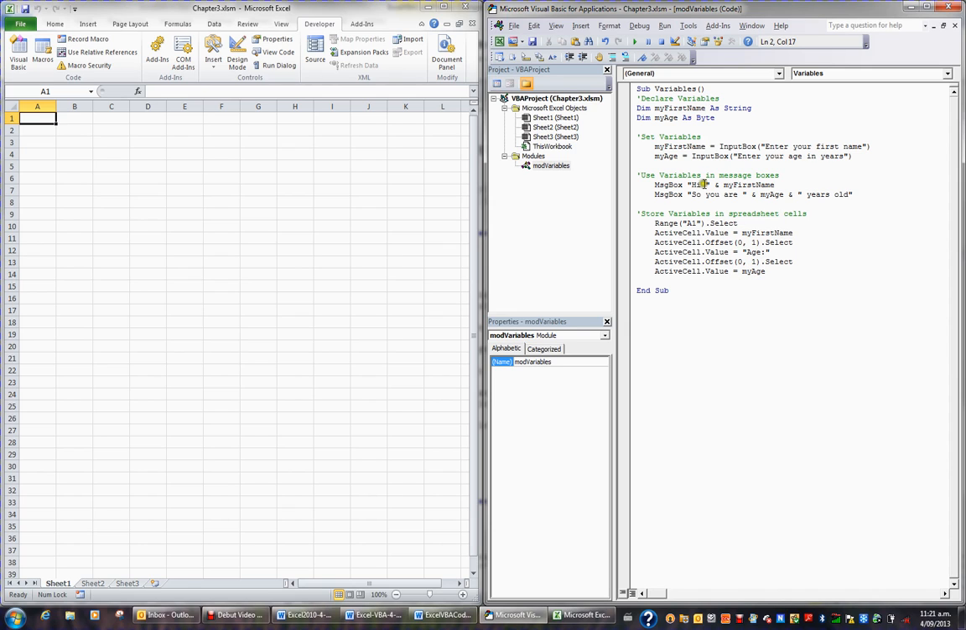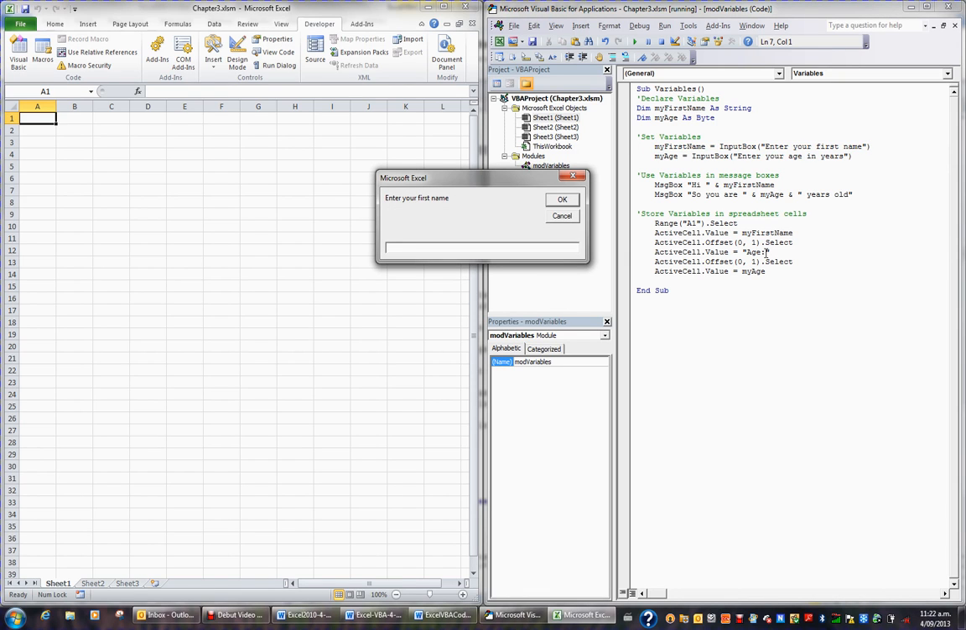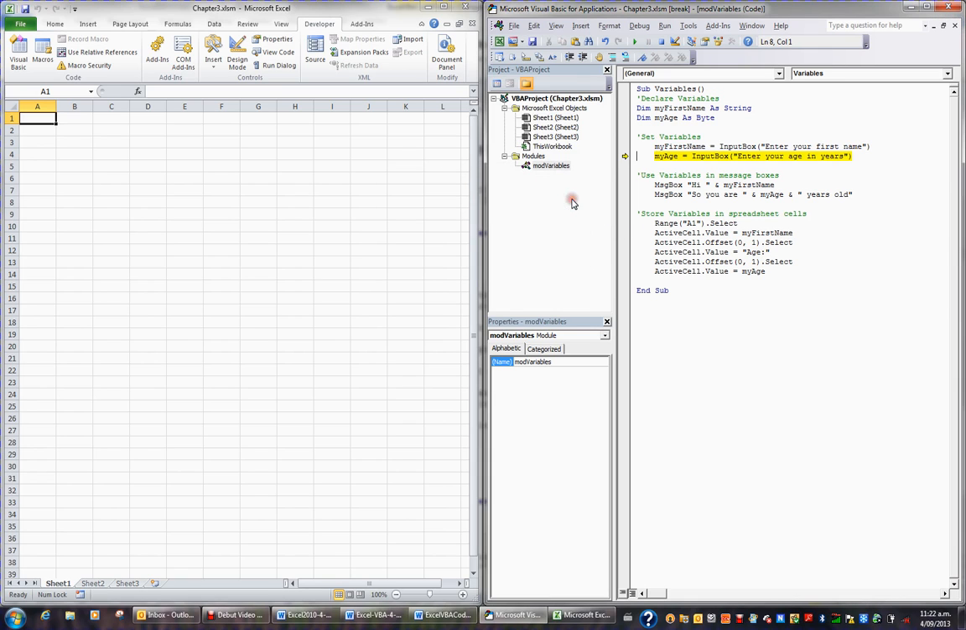So let's just test this. If I click in the sub-procedure and press F8, I'll step through it. So here's the first one, my first name. When I go F8, it pops up and says enter your first name. So I'll enter Cathi and click OK. Now if I rest on my first name, it tells me my first name is equal to Cathi.